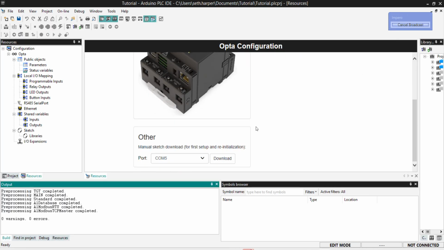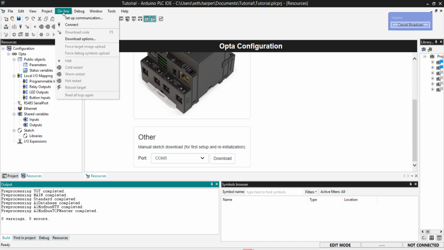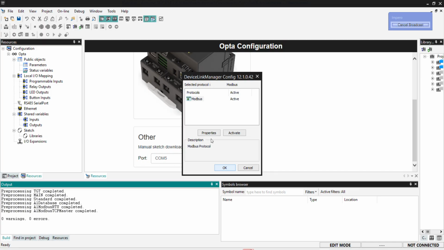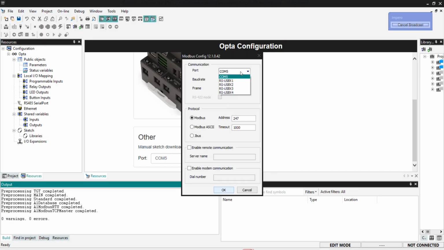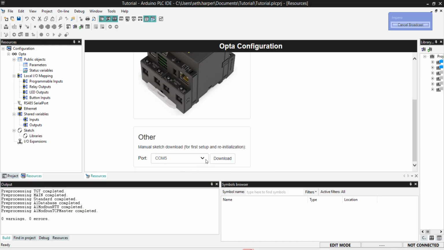Okay. So there's a few things that are mentioned in the written instructions that I've given you. Okay, so the first thing is try to go online, set up communication, properties, select the first COM port. Oh, I don't like that I only have one COM port. That's super annoying. So my guess is that if I try and connect, it's going to fail.